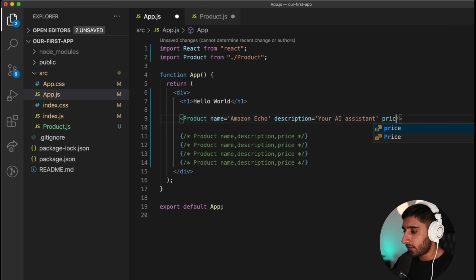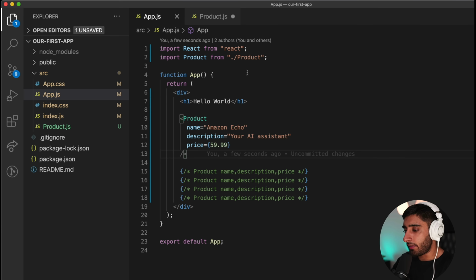And then for the price, I'm going to pass in a value. If we pass in a number, we use the JSX curly braces, and I'm going to say this is $59.99. Okay. So there we go, we have our first product with 3 different props being passed to it. You can see it's very clean syntax. I'm going to save that file, and Prettier did a nice job of cleaning that up.